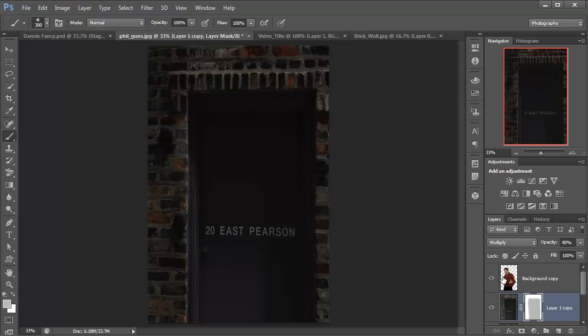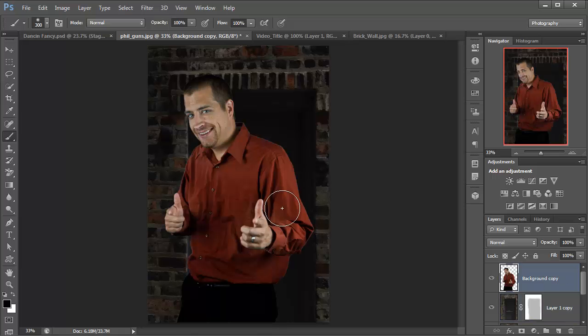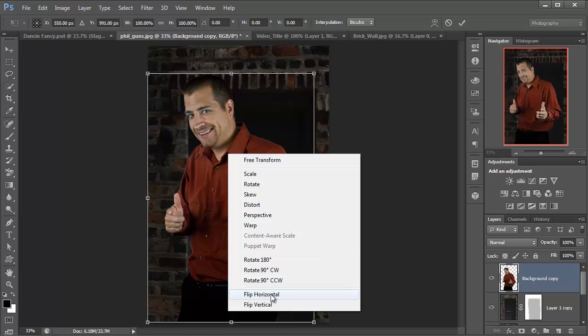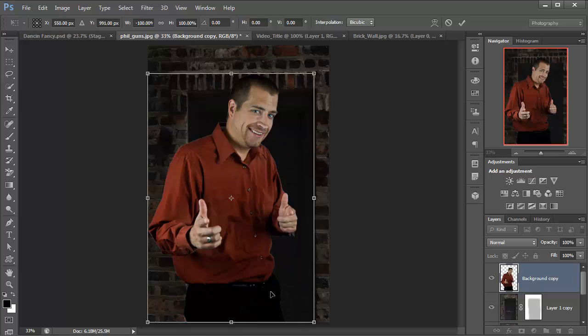Let's bring Phillip back. And what we want to do is actually flip Phillip the other direction, because we're going to make this into a magazine cover. And right now, if you look at a magazine, where's the text? Well, it's across the top and usually down the right-hand side where the binder is. So let's do a Control T. And just move your mouse inside the bounding box, and that's what they call any one of these boxes that has the control keys on it. Right-click inside there and go down here to where it says Flip Horizontal. And that just turns Phillip the other way.